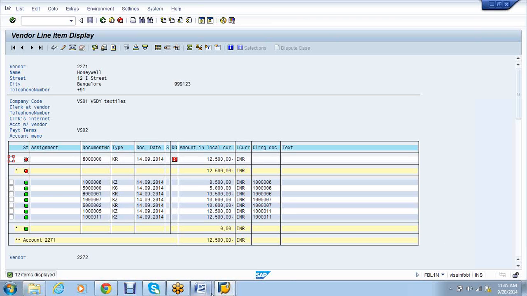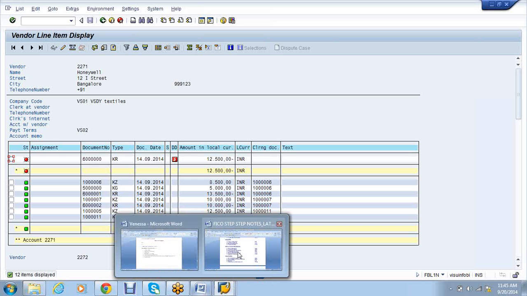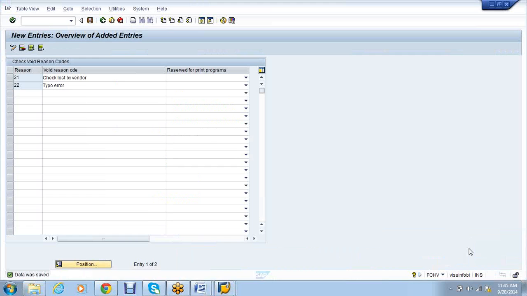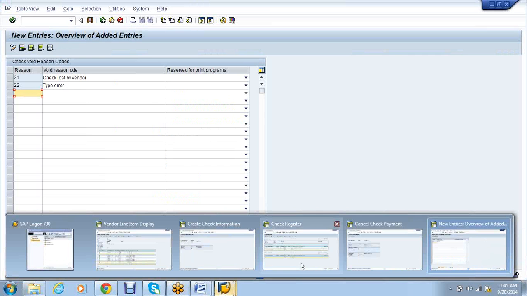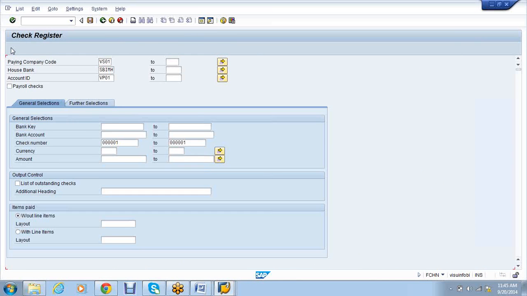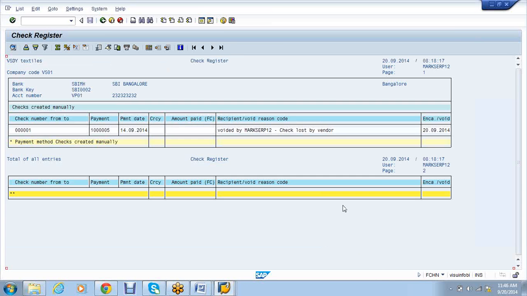Now, let's say the accounts payable team was typing the check, and they've given some wrong information. So, the unused check cancellation, how to do that? Before that, we'll see the check register. No, if check is encashed, how can it be cancelled? Check is gone. You cannot do that.